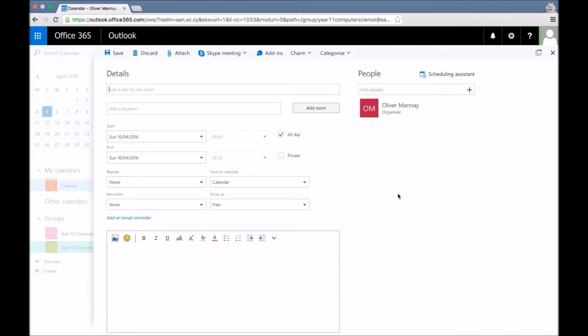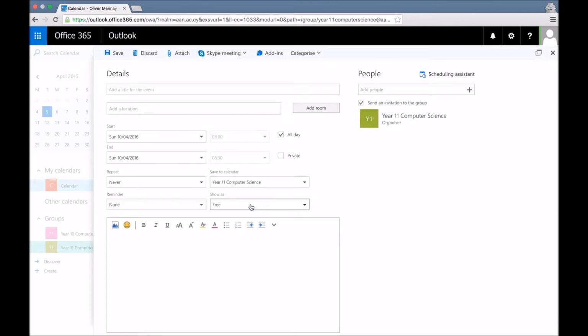When the details come up, we have to type in the title for the event and then choose any other details we want to. But I want to concentrate on one area right now, which is the area saying Save to Calendar. This has chosen my personal calendar by default, not the group calendar. So I need to click the down arrow and choose the group calendar instead. Otherwise, the event that I make won't be visible to the other members of the group.